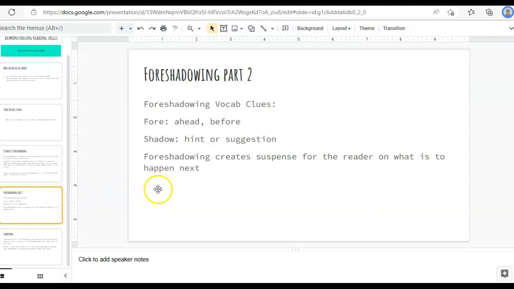So, in the word foreshadowing, we can use our vocab clues. Fore means ahead or before, and shadow means to hint or to suggest. Foreshadowing creates suspense for the reader on what is to happen next.